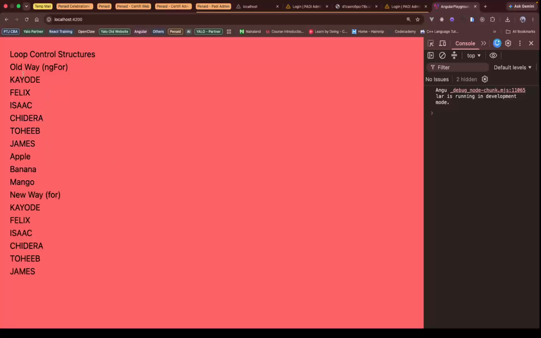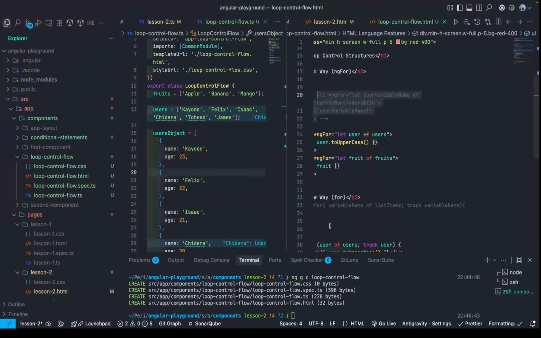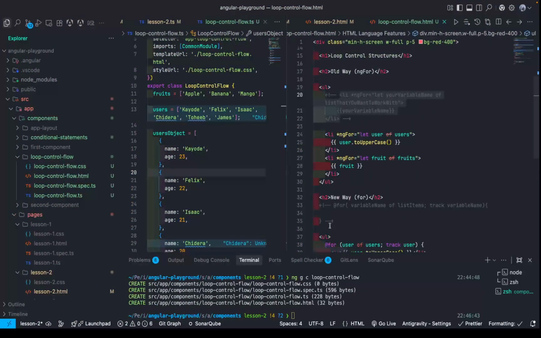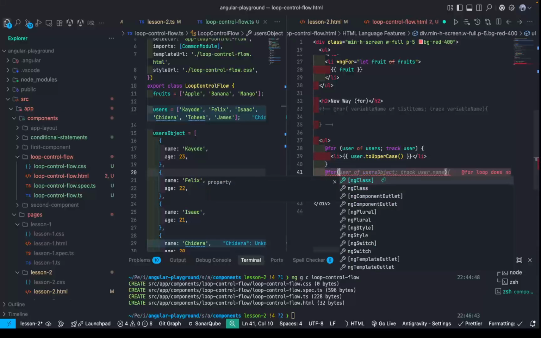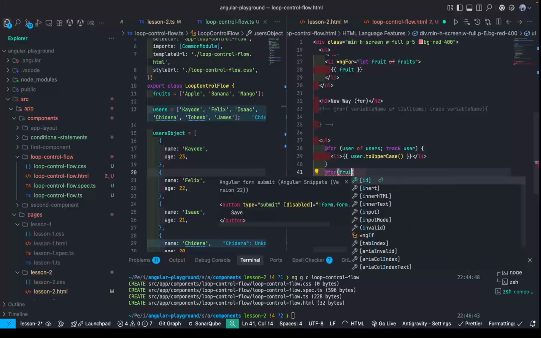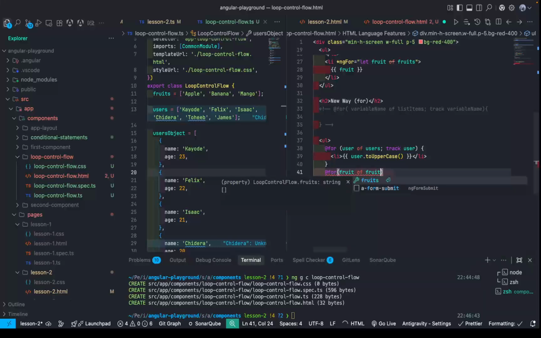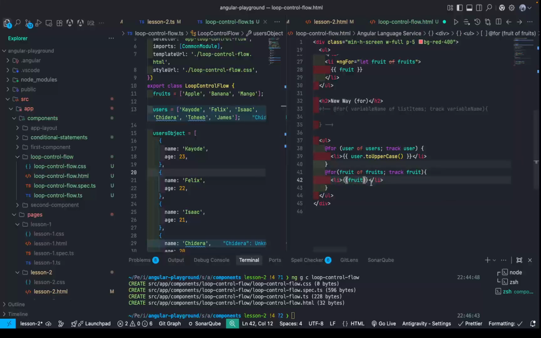So going back to the screen, as you can see, under the old way, the same thing we are displaying is the same thing as what we are showing for this one. And if I want to work with the fruits too, what I just need to do is come down here again and write @for, then I will have the fruits. So fruits of fruits like this. Then again, this one is just normal text, so we can just track the fruit and at the same time we'll print it out.